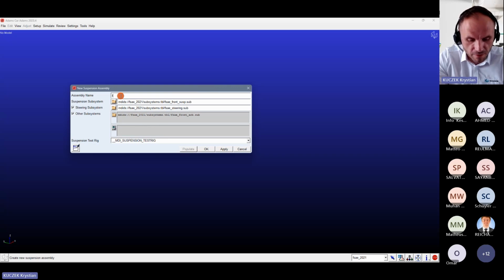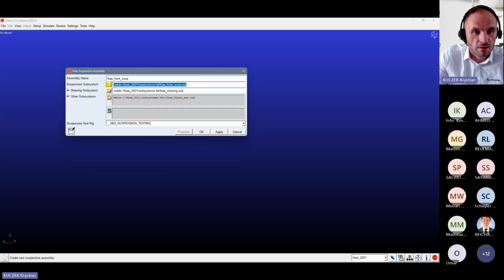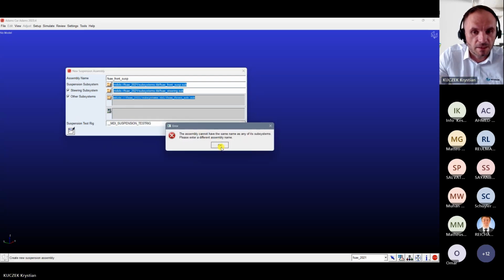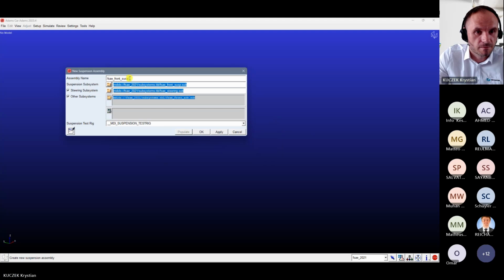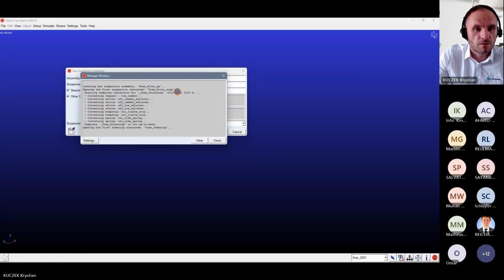Let me put the name of our front suspension. As I said already, I will be using our suspension subsystem. Afterwards, I would like to add the steering subsystem as well, and again the anti-roll bar. We have our test rig already selected, which is the MDI suspension test rig. By pressing OK, this one cannot be the same name for that.